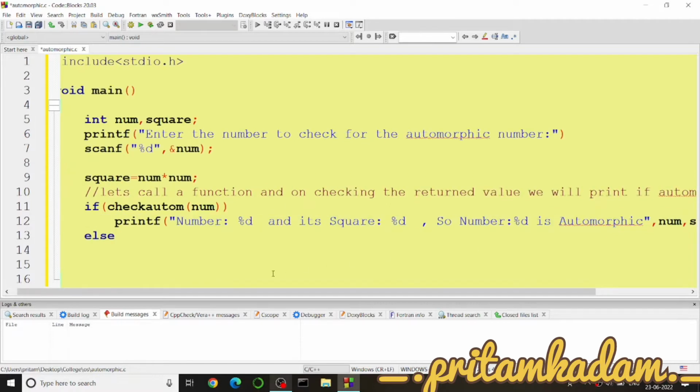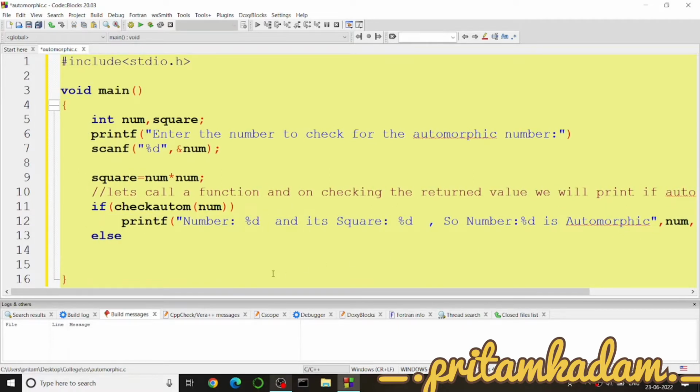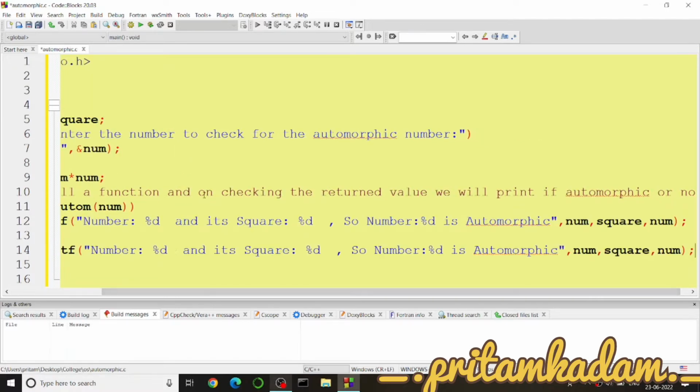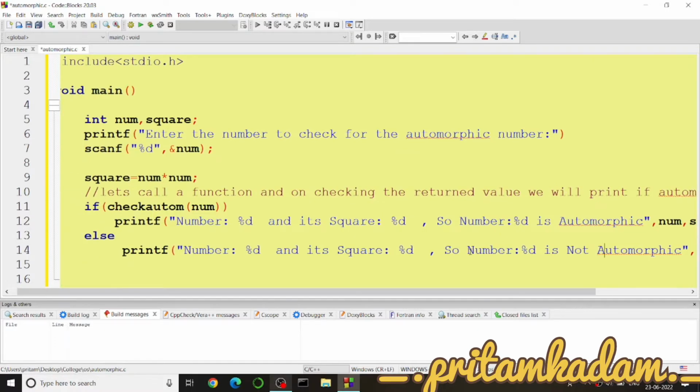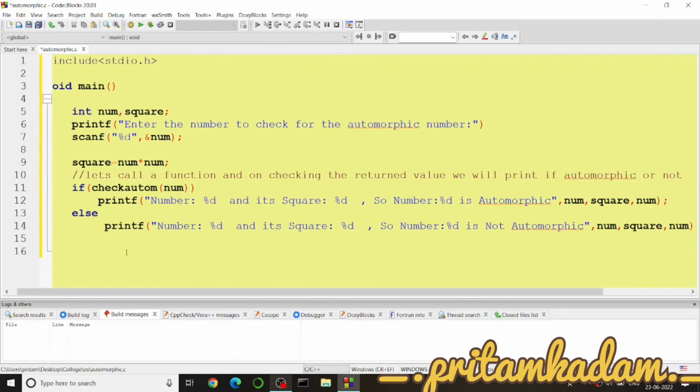Okay, now in the else part I have to write number %d and its square %d same as above, but we just have to update over here. That is, number %d is not an automorphic, not automorphic is also fine. So I have to write the function's body now. That is, I have to write the function definition.